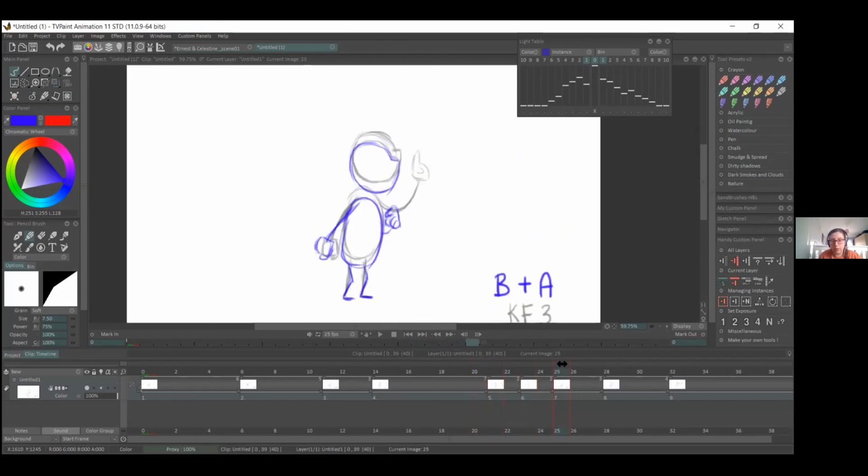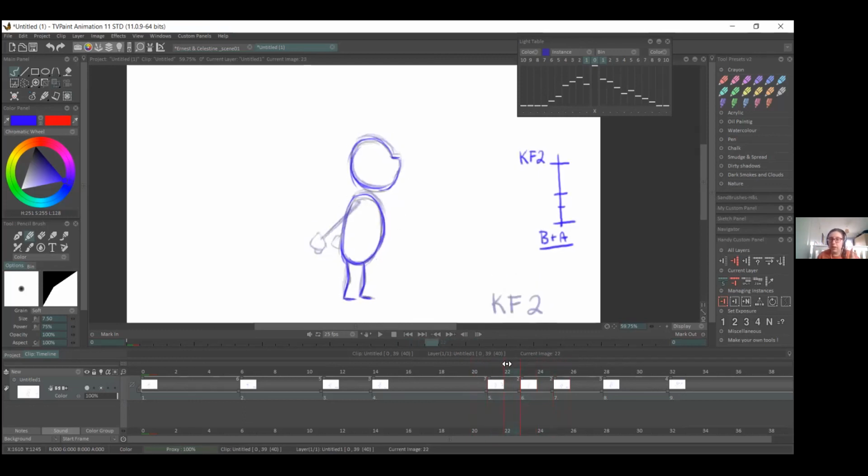You want to make sure, even if maybe the body looks like it's overlaying, if you look at the knees, they fall really nicely into place.